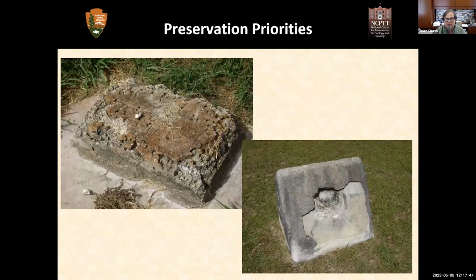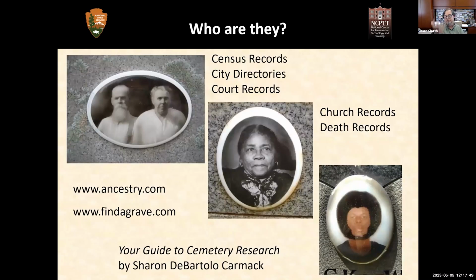Basically, I'll skip over that. So, again, researching who they are. I won't preach to the choir. This is what you guys love to do, but finding out more about those people.